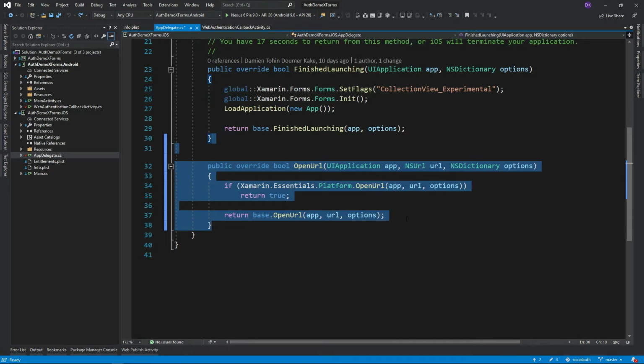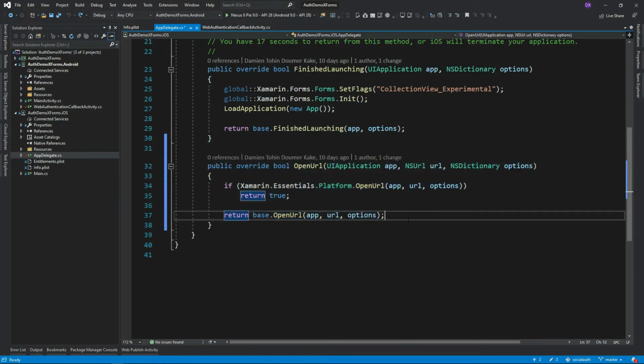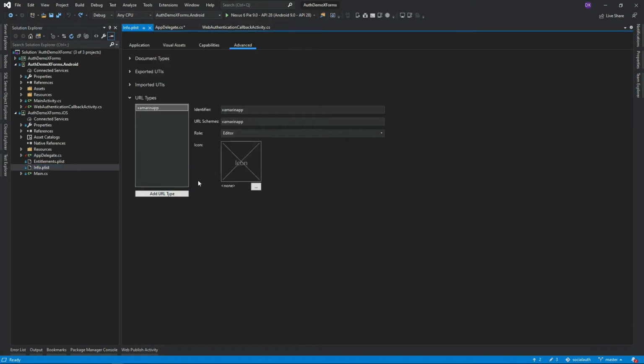Xamarin Essentials will intercept this, and in case it is the Web Authenticator URL, it handles the authentication process that follows. We also set up the URL scheme. In our case, we will use the name Xamarin app as the name of the scheme. Note that the documentation suggests that you should consider using universal app links to register your app's URI as best practice.